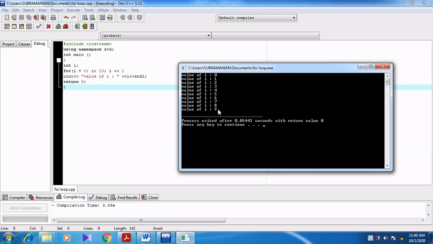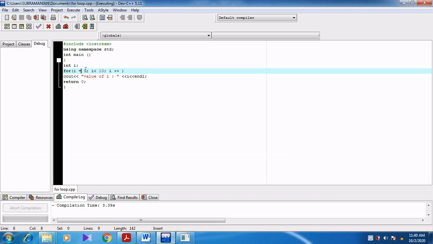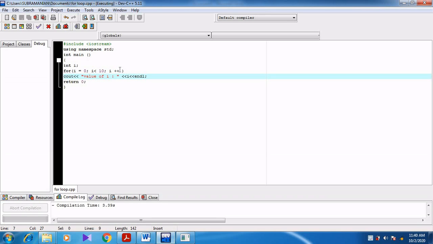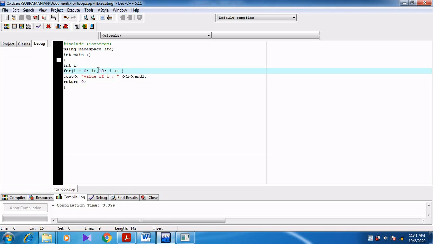Why? As the value of I starts from 0, first the value of I is printed as 0. Then I is incremented, that means 0 plus 1, which is 1. Then again checking the condition, 1 is less than 10, so 1 is printed. Every time the condition is checked, the body of the loop is executed. After executing the body of the loop, updation, again checking the condition, again body of the loop, again updation, again checking. It goes on until the condition becomes false.